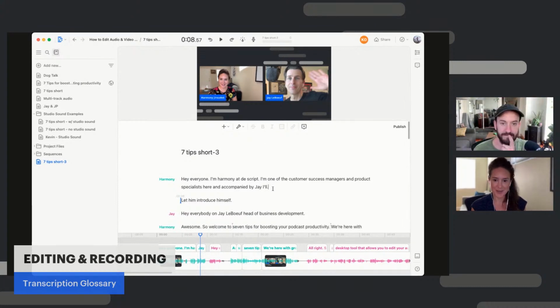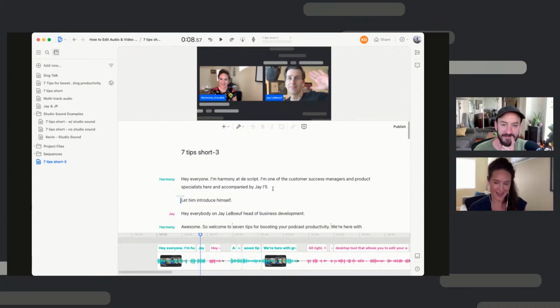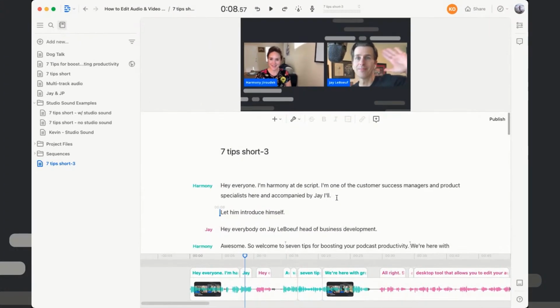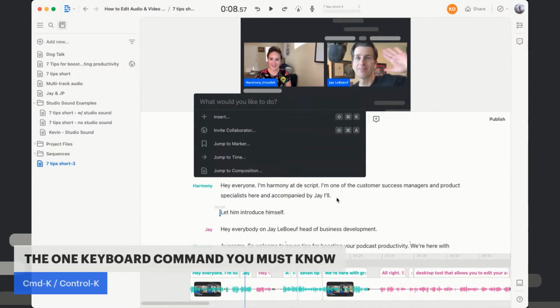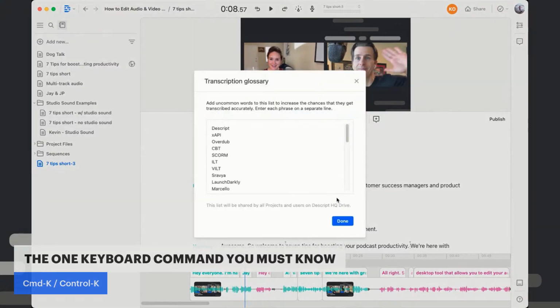And I'll bring that up using my favorite keyboard shortcut. If you're on a Mac, Command K. If you're on Windows, Control K. That brings up our conductor. So this is how you tell Descript what you'd like to do. So in this case, I want to pull up our glossary.